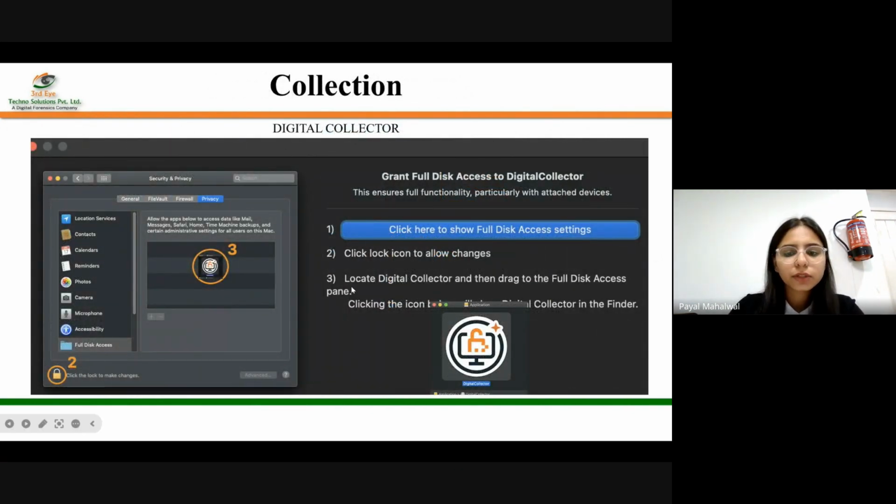Now we'll be moving to collection. How do we use digital collector to collect all of these evidences from a Mac system? The first thing that you can see here: when you connect your digital collector to your Mac system, you will be provided with multiple files or folders, as you can say, from where you can run.